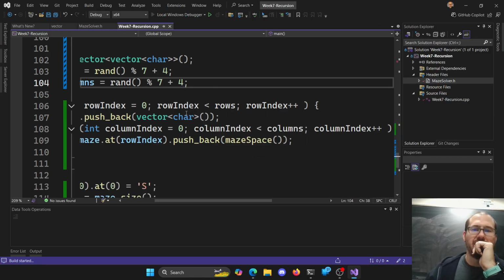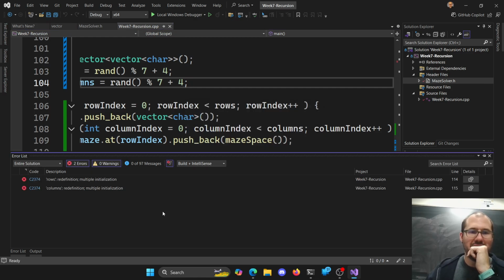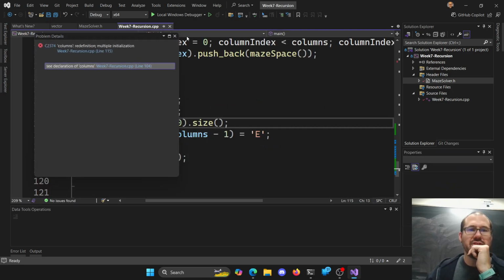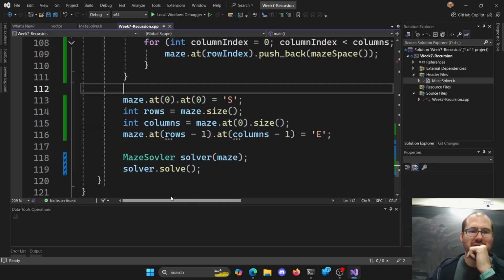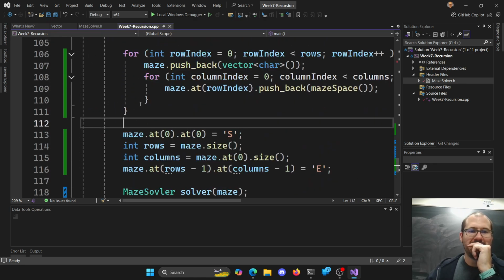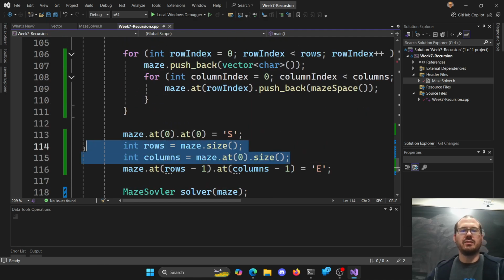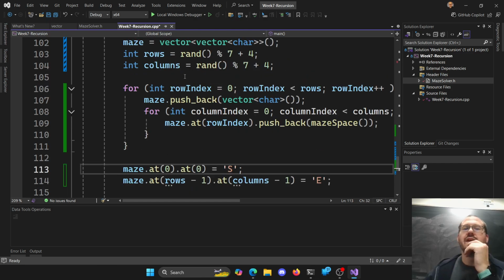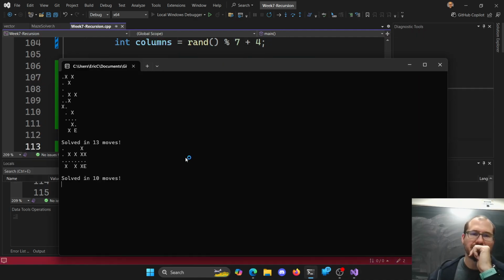All right, that's what we broke here. Columns, oh, redefinition, uh-oh. Rows and columns. Oh, nice. Now we don't have to redefine it because we know how many it was. That works out even better. So I know what the value was. I don't have to go calculate it.